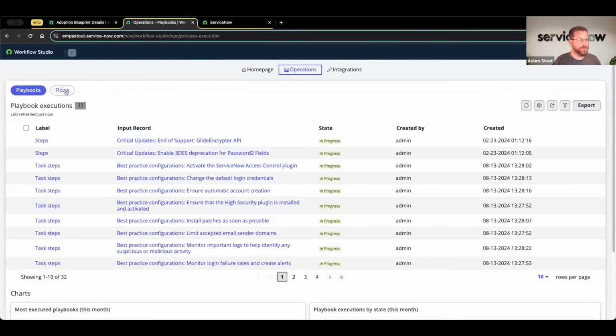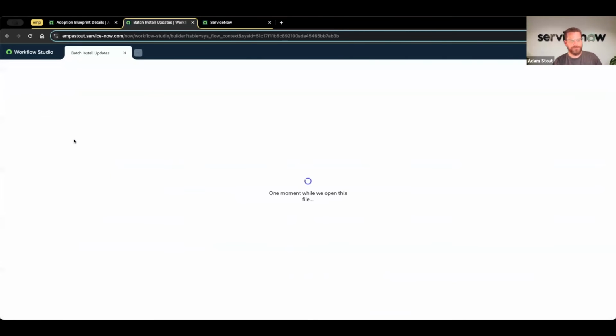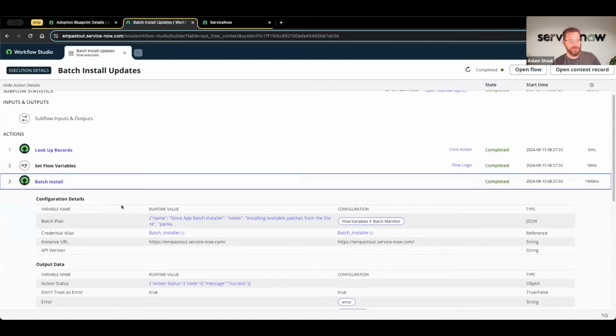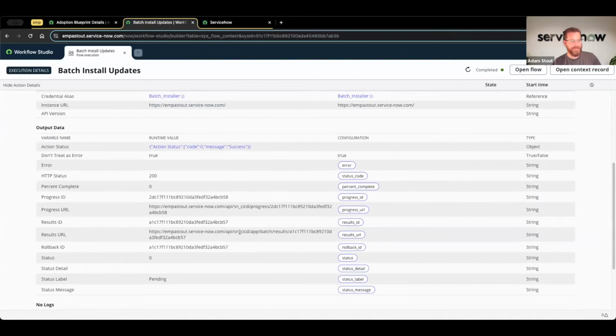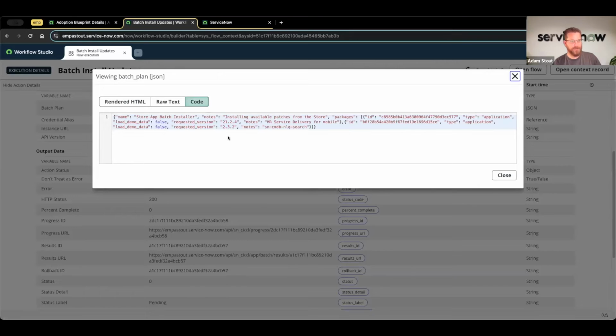Operations, flows. This would have been a better way of going. So, batch install updates. We're going to take a look at the flow, but I will show this first. So in the batch install, what we're ending up creating is this batch. This is the secret sauce to all of this. We're using the out of the box Spoke for the CI/CD batch installation. And what we are ending up creating is something that just says, I want to install this app version.